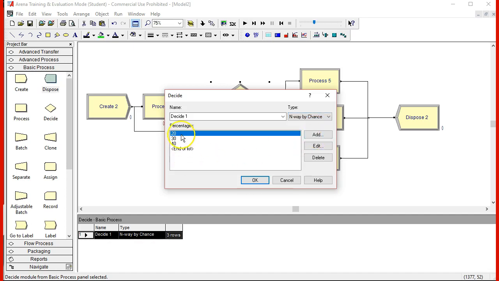And what we have here are the percentages of likelihood for these events to happen. We have 20% chance of going in the first branch, 30% chances of going into the second branch, and 40% chances of going into a third branch. Notice that this does not add up to 100%. So anything that is not going to either one of these three branches will go to a default option.